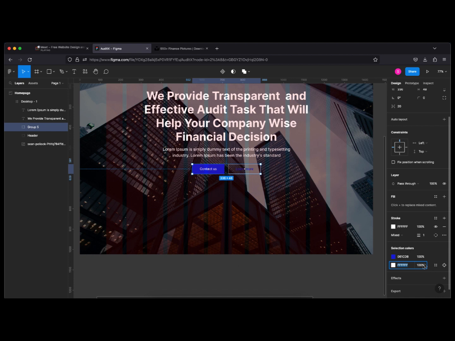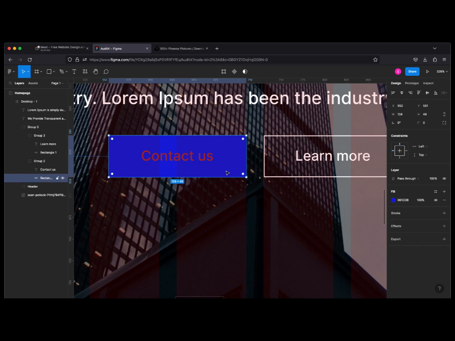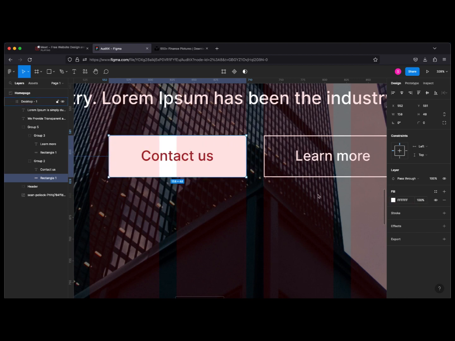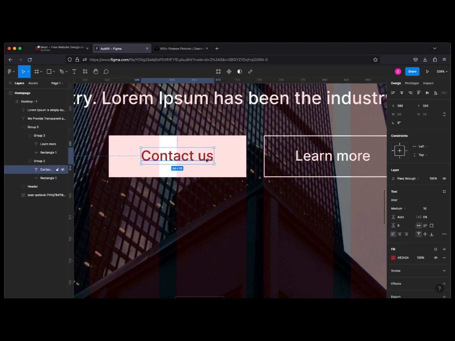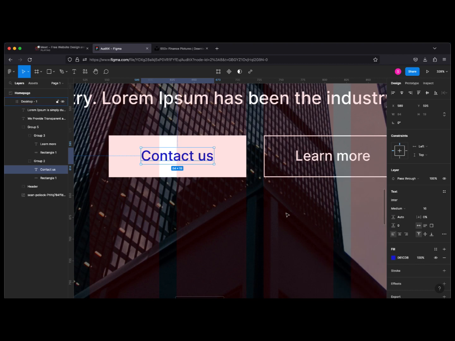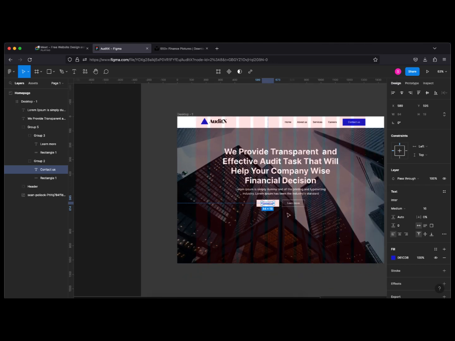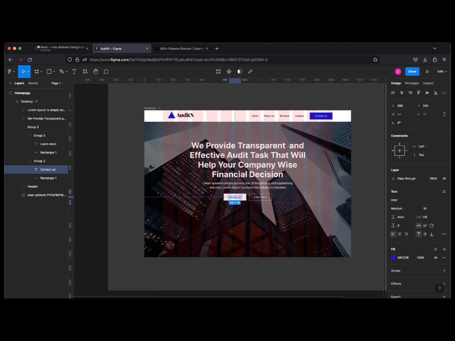Then change this to brown. So let's change this one to white. So let's change it back to blue. Our brand color, blue. This is our brand color. And we are done. So I want to show you the next thing that we have not talked about.